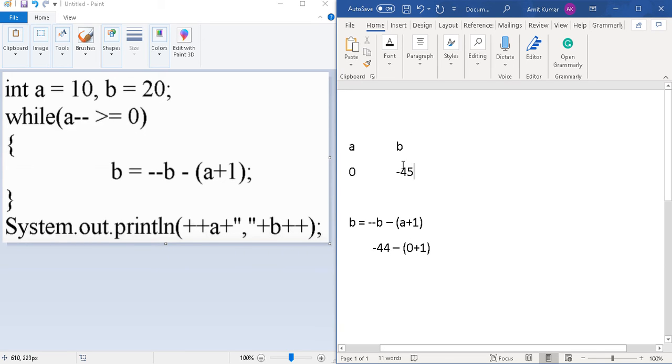Now the loop will run one more time. 0 is greater than or equal to 0, the condition is true. It will come inside, and it will decrement the value of A before coming inside, so it will become minus 1. It will enter the loop, and minus minus 45 will become minus 46, and this will become minus 1 plus 1, that is 0. So minus 46 minus 0 will be minus 46 itself.